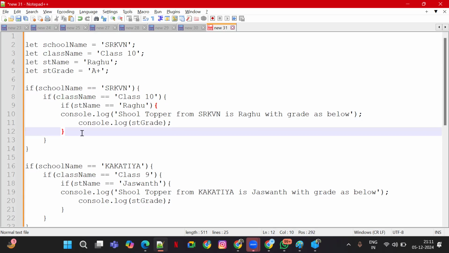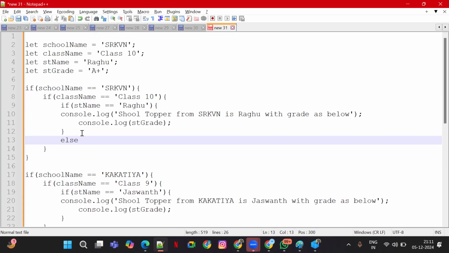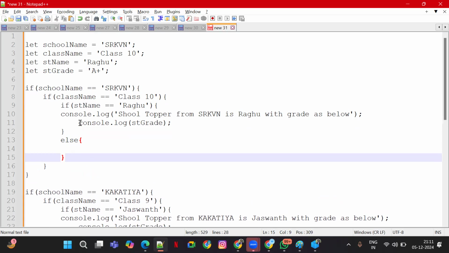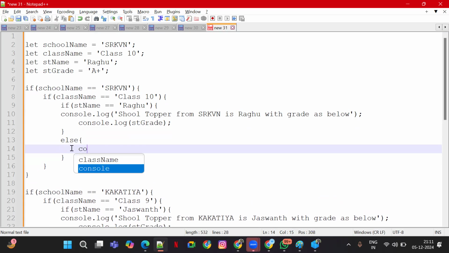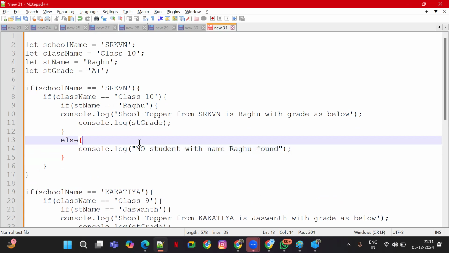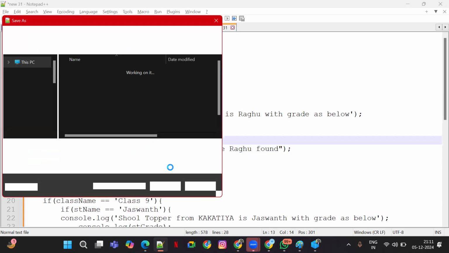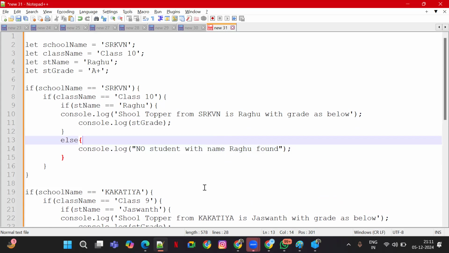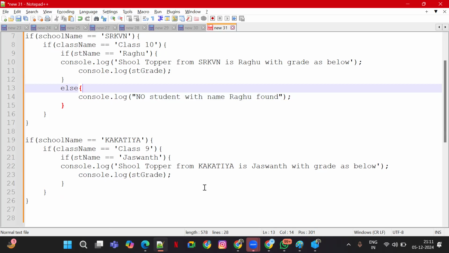Then suppose here again I can write else also. Else, console dot log, no student with name Raghu found. So a condition inside a condition, and there we can write if and else, everything, here. But this is a different pattern. It's a nested pattern. We say nested if else. Okay. Nested if else. Clear?